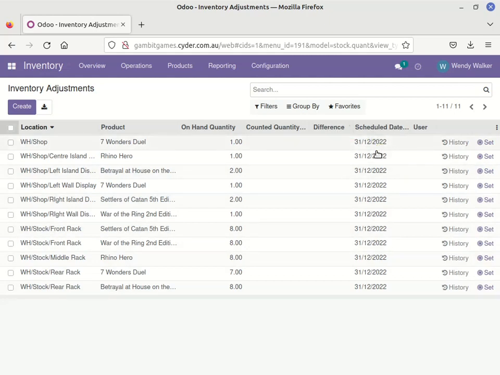A schedule date, so when we install the system, we get that 31st of December as being the scheduled date for our Stocktake, and that's what this is telling us. So on the 31st of December, someone's got to come in and do a Stocktake. If there's been a user assigned to that particular Stocktake, their name will appear here under the user column.